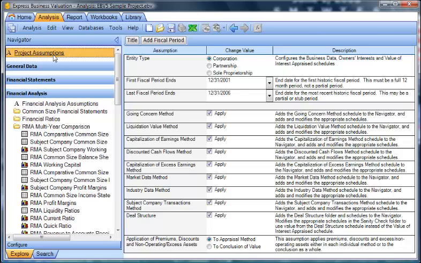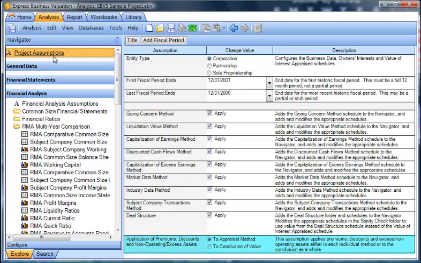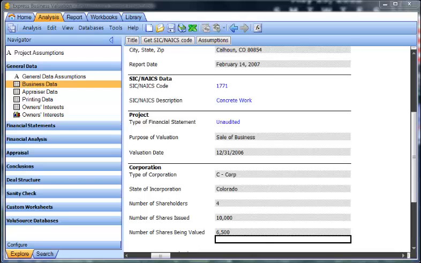For example, the kind of entity you're valuing, the fiscal period, begin and end dates, the methods you want to consider in your valuation, and whether you want to apply discounts to each method or to the final conclusion of value schedule. So once you've finished completing the main project assumptions, go to the General Data section, then the Financial Statements section. And you'll notice there's another set of assumptions for each dealing with the choices for that particular section of the valuation. There are assumptions throughout the program. Make sure you're familiar with all the options because they affect how the program calculates and displays data.